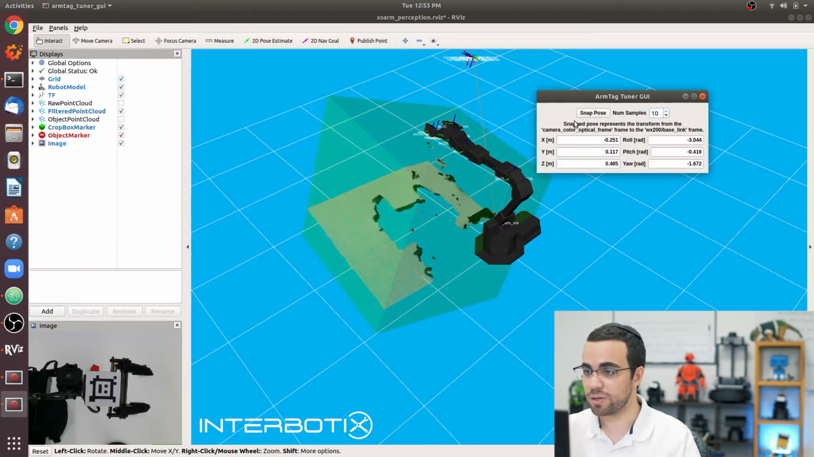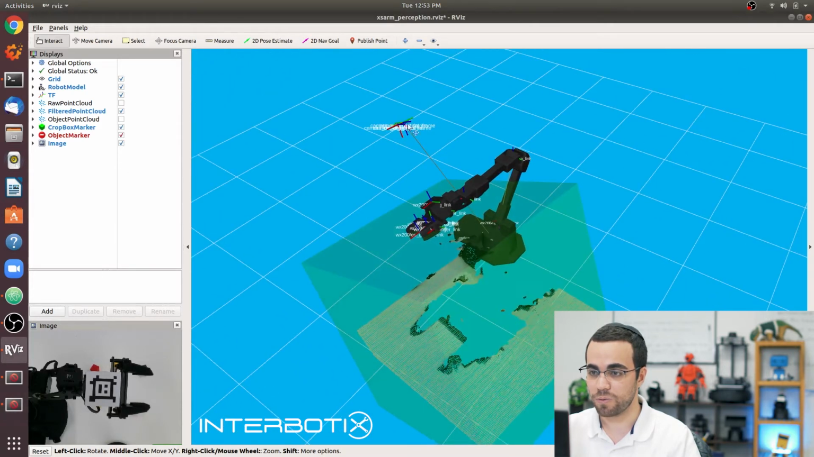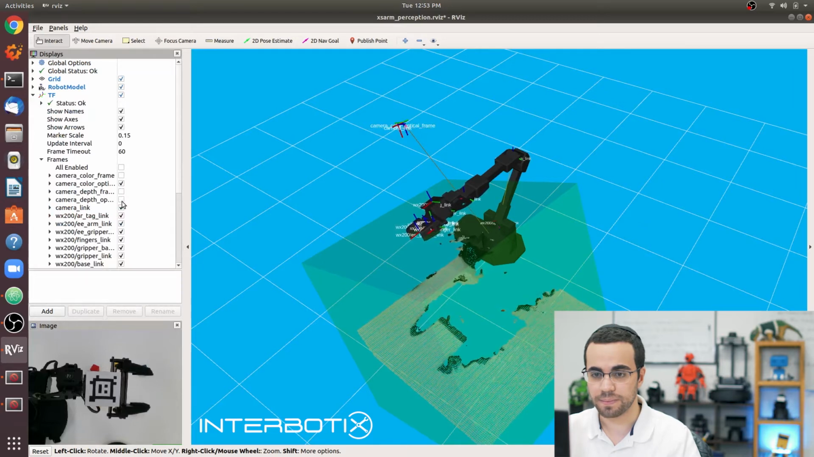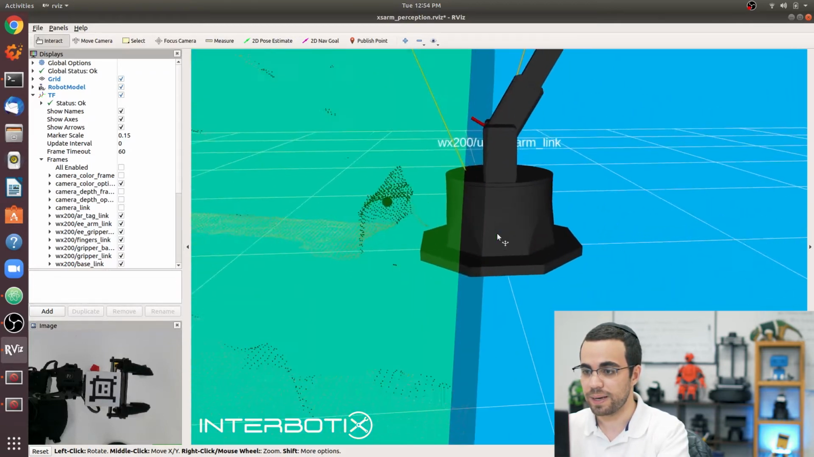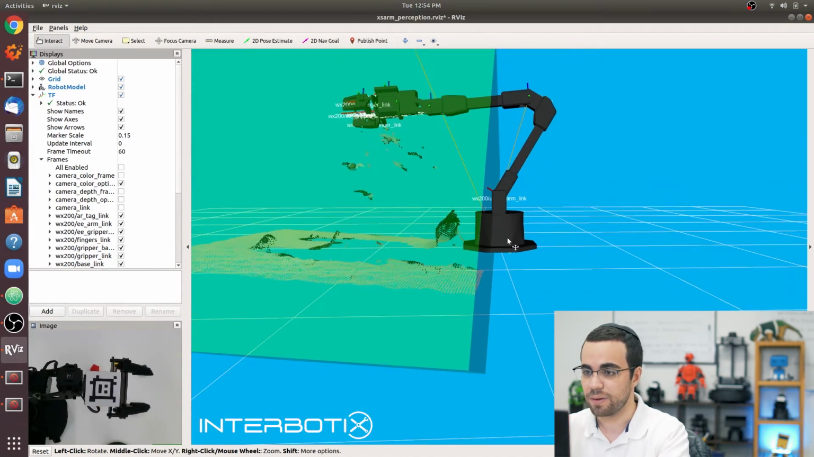Look at the description in the GUI. It says, snapped pose represents the transform from the camera color optical frame to the WidowX 200 base link frame. So the camera color optical frame is over here. Let's just go and see where that is specifically. So camera color optical frame is here. So this transform is published with respect to the WidowX 200 base link frame you can see over there. Awesome.